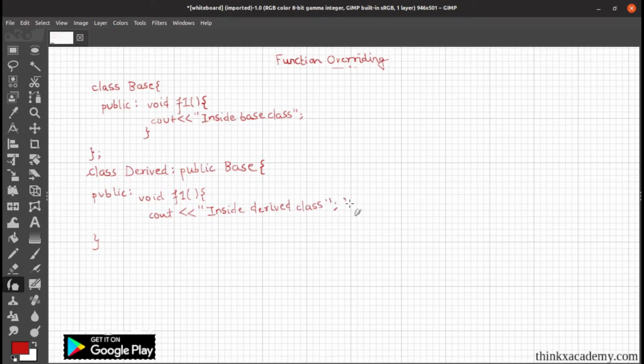You can see here that this is not an example of function overloading because both the functions have the same number of parameters. There are no parameters in this function, and similarly there are no parameters in this function. So in the int main function, I will create an object of the derived class. Let's suppose the object is d, and now I will call the function f1 using this object.